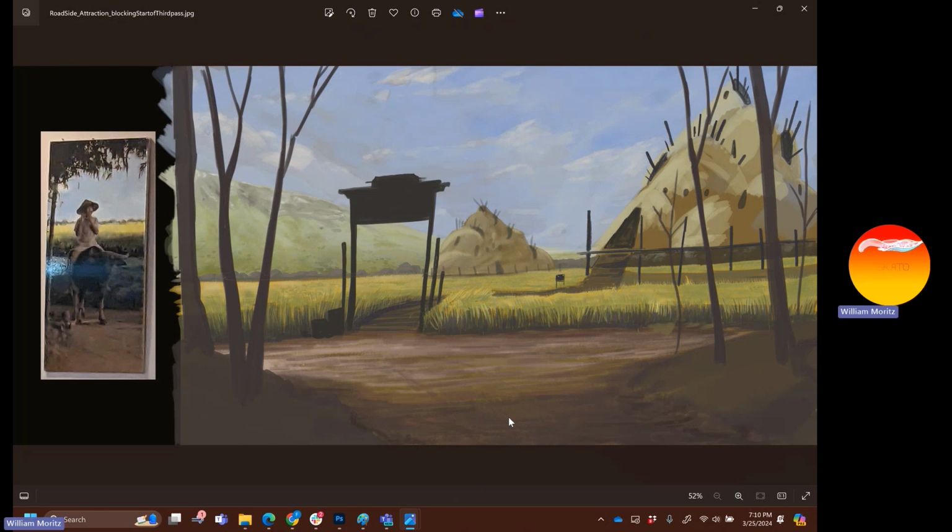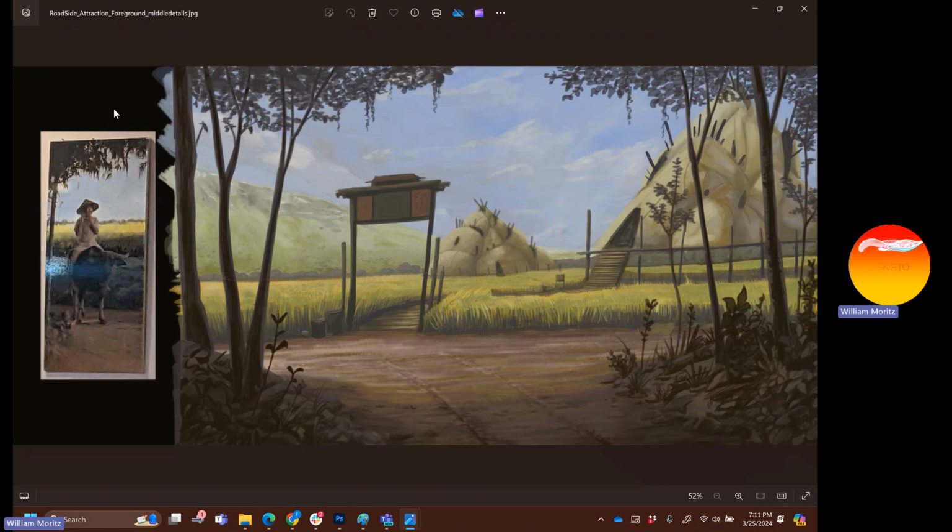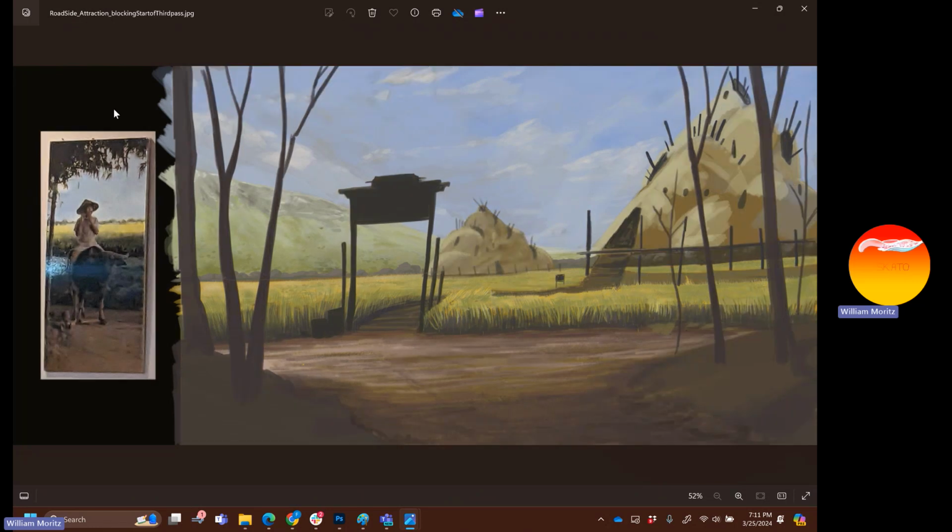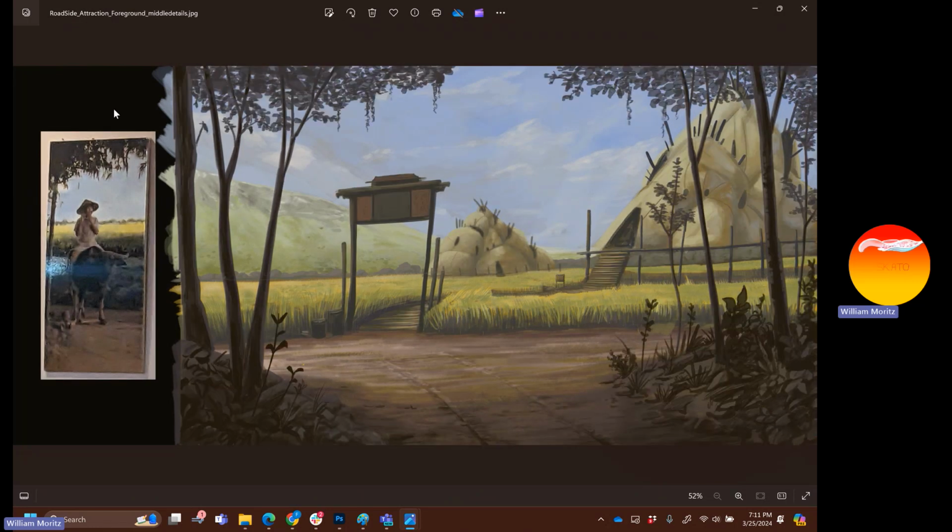And I'm pulling my color scheme directly from this painting over here on the left-hand side. So everything that you see within this painting is built out from this painting over on the left. All right, so here's the next update on this painting.